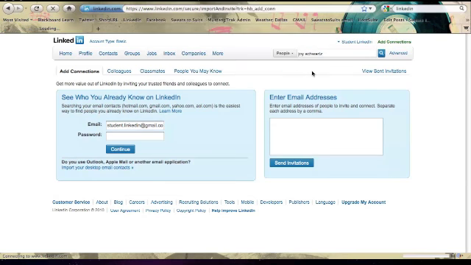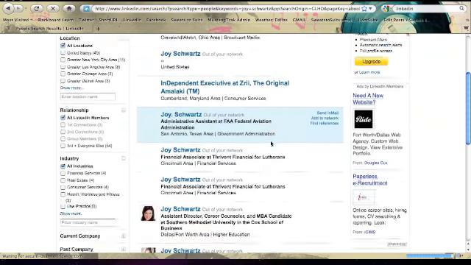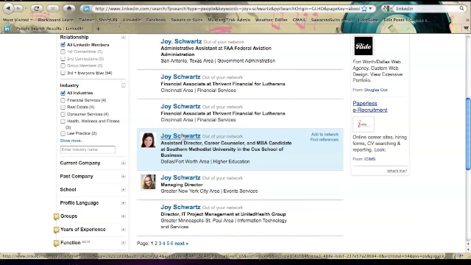And the system is a little slow. There we go. And there's me. So you can click on my profile. I think the easiest way to connect to someone once you find them in this route is to click Add to Network. I'll show you what that looks like.